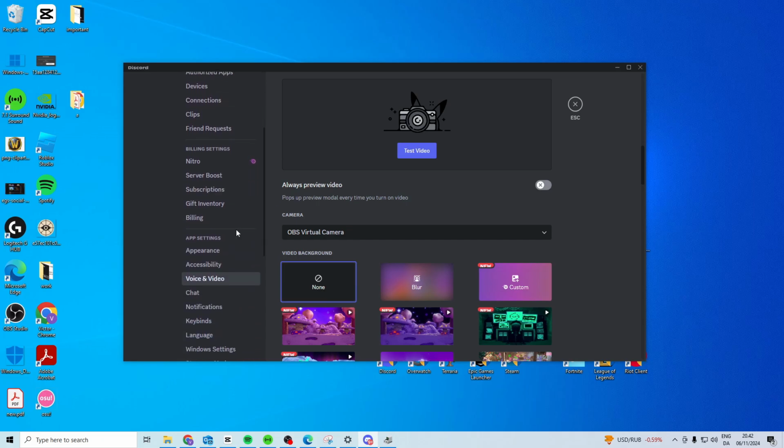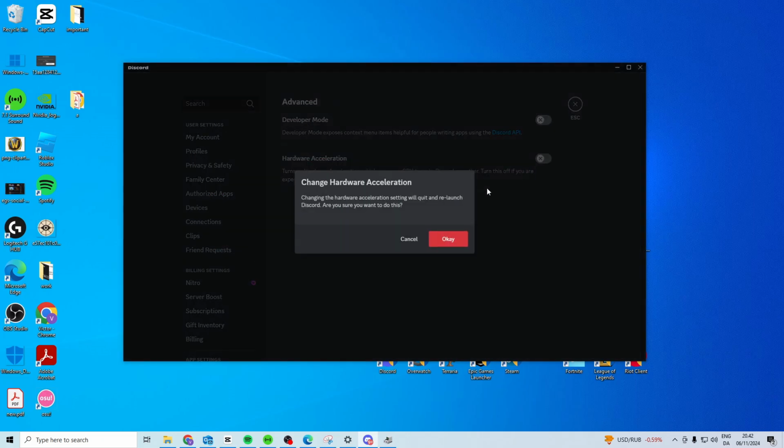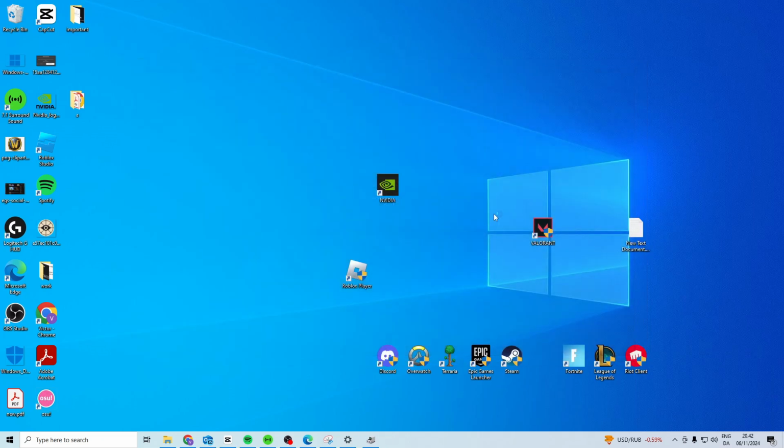After that, what I suggest you do is head over to advanced. Then what you want to do is turn off hardware acceleration. Close down Discord completely. So right here, right click, quit Discord, and then reopen Discord and come in here and then enable hardware acceleration. Just like this.